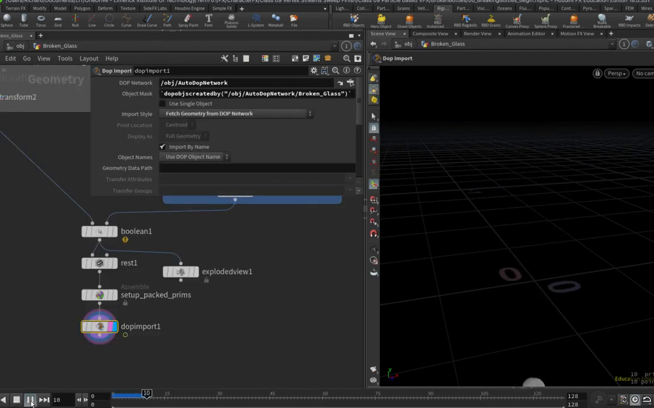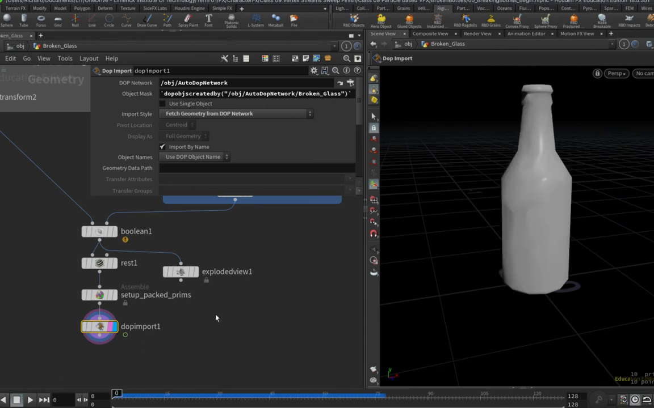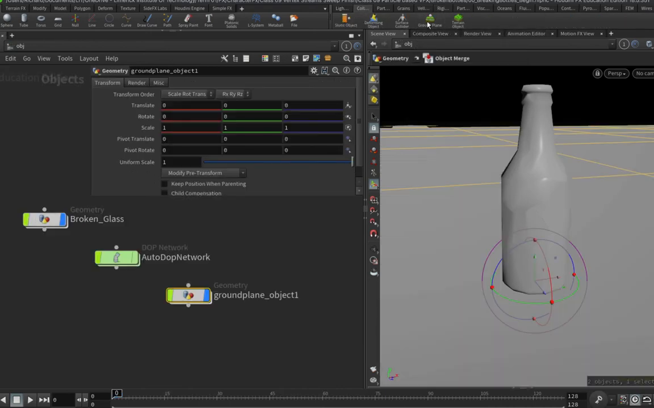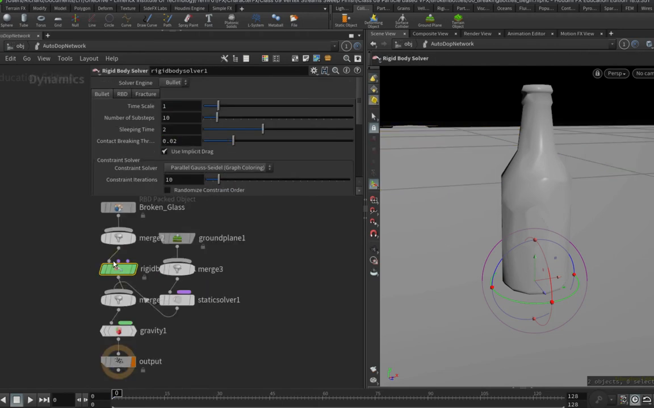So now I can hit play and I can see that my bottle just falls down to the ground. Okay, I need to go and add a ground plane to stop the bottle from falling. So I can go over to the collisions tab here and I can just click on ground plane, and Houdini is clever enough to know that I'm going to want the ground plane built into this auto dop network. And then if I jump into the auto dop network, you can see that it has added that into the overall solve here. Okay, so it puts it into a static solver, so it's not going to move.